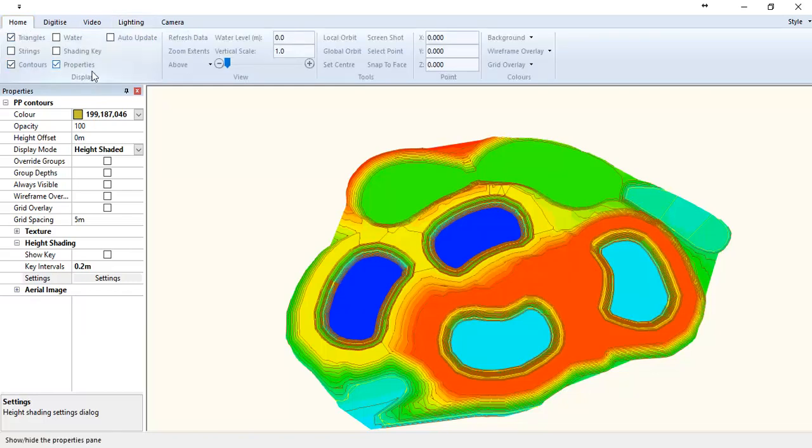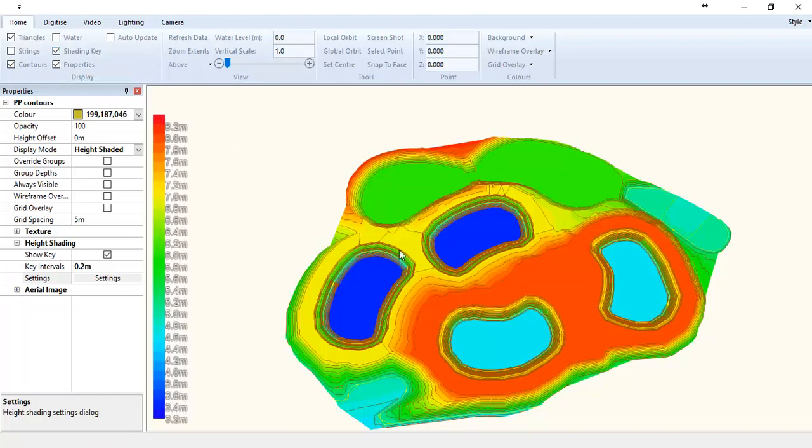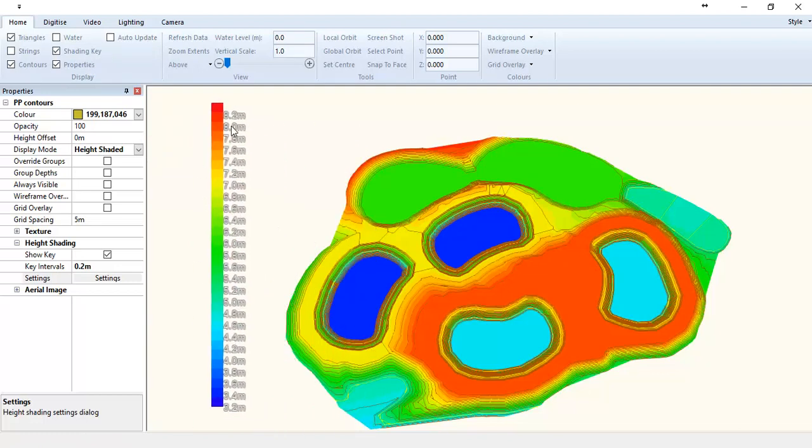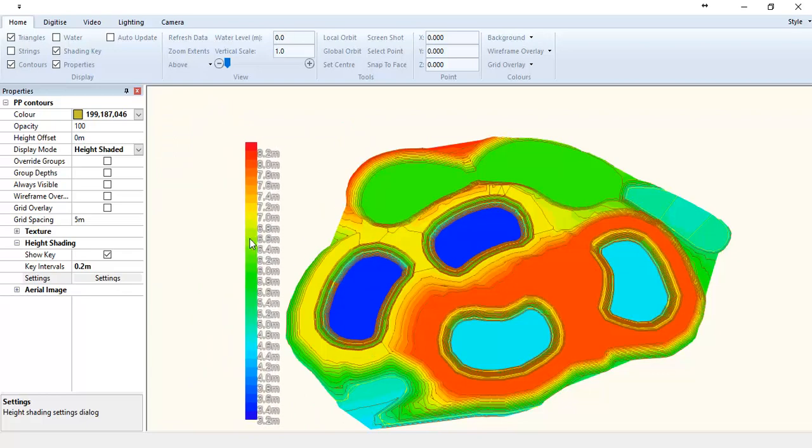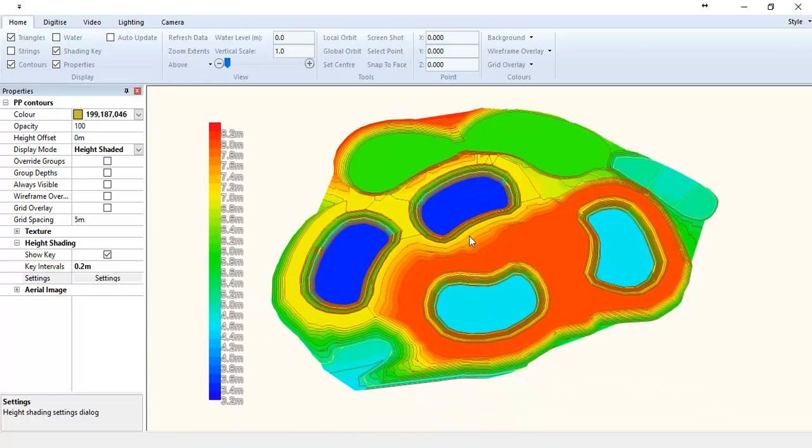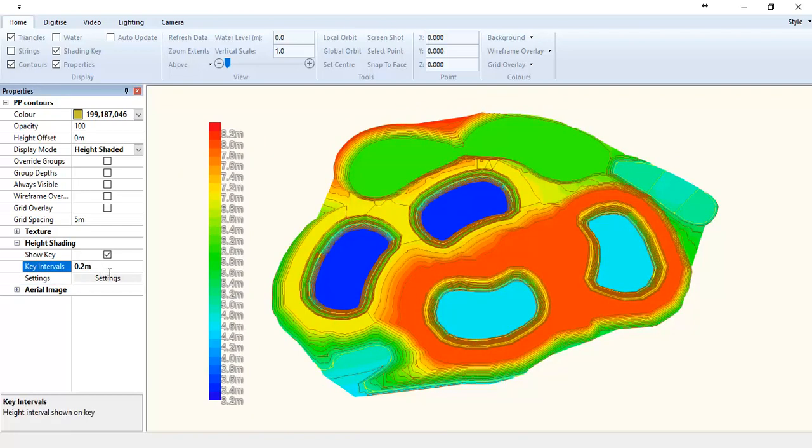Back to the Home tab, at the top below where it says Water, which we'll come to in a later video, you have a shading key. So if I enable the shading key and drag that up, you can see it's plotting for us a little key that I can click and drag. So to scale it, I just hold it at the top and move it up and down, or just click and drag and move it anywhere on my screen. 0.2 is probably too much to annotate it at, so let's say 0.5, and there you go.